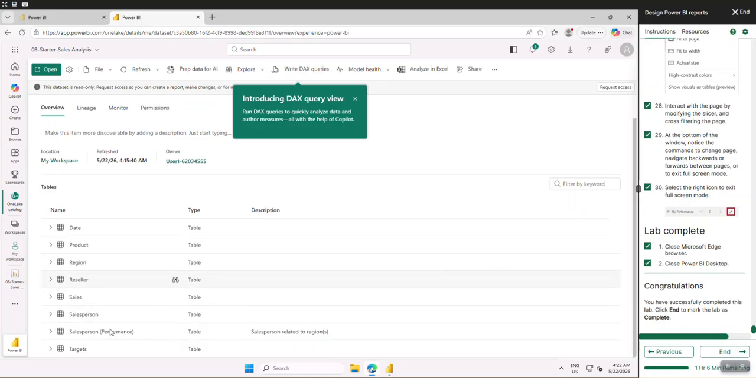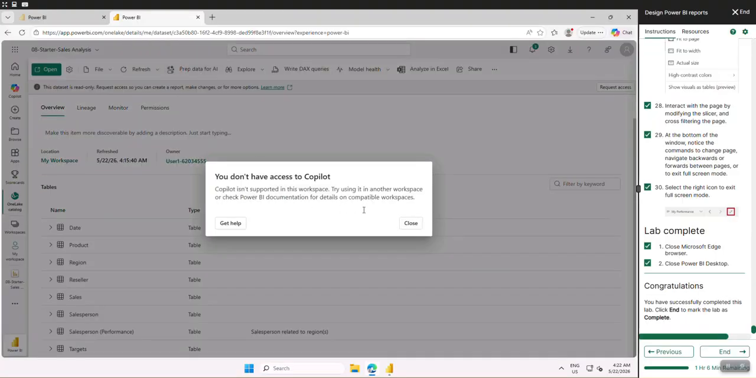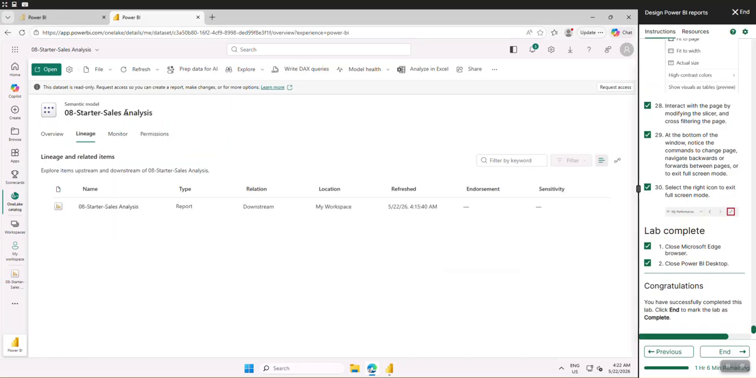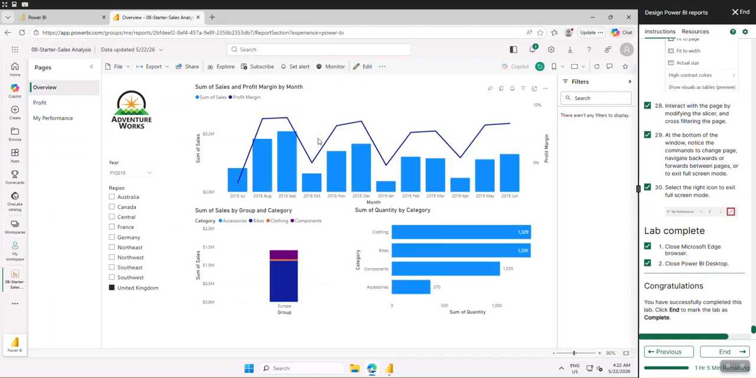Because they want to know, how did you get here? What tables are you using? And things like that. Then this way you can prepare your data for AI. But of course, you need a license for that. All those things. Then this is your lineage, which is of course what you're using. Then your monitor history and all that. So you can always go back to my starter file, which is this.